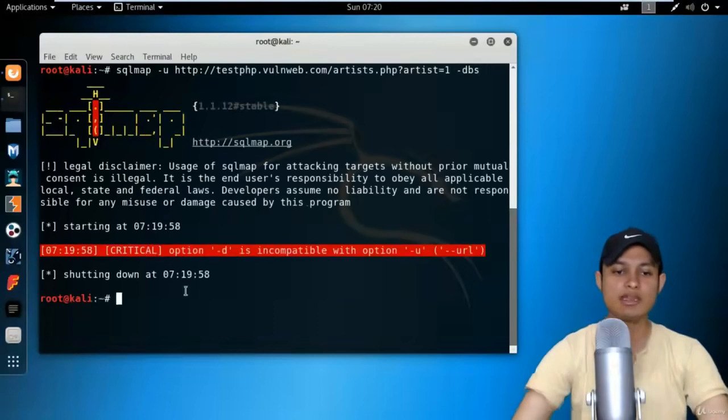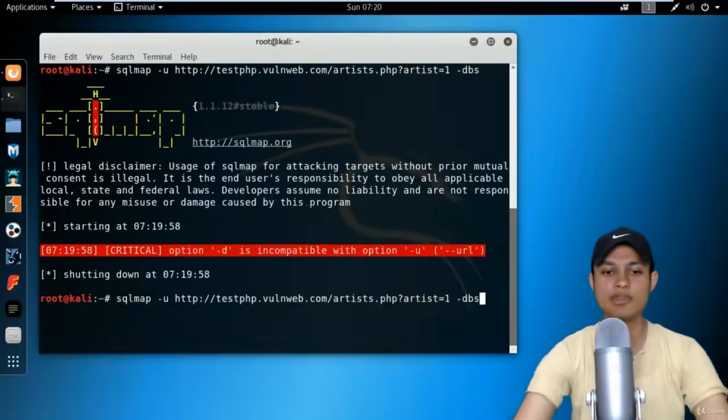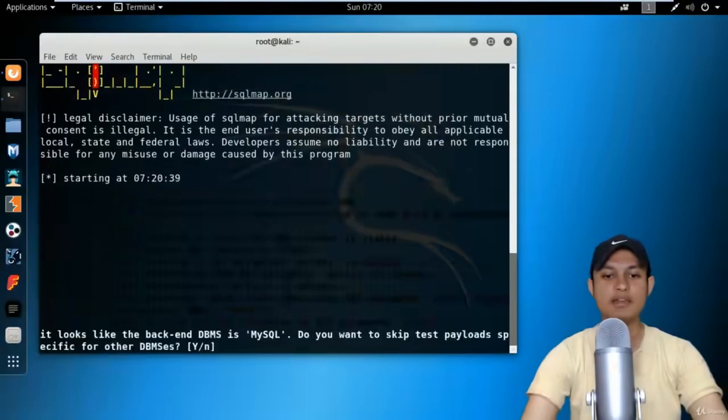Alright, so do one thing, we have made a mistake. Click on the up arrow of your keyboard to get the command again, and you need to type dash dash dbs, not a single dash, you need to type a double dash. I mistakenly forgot that, and you just need to put a double dash before dbs and hit enter now, and now you can wait.